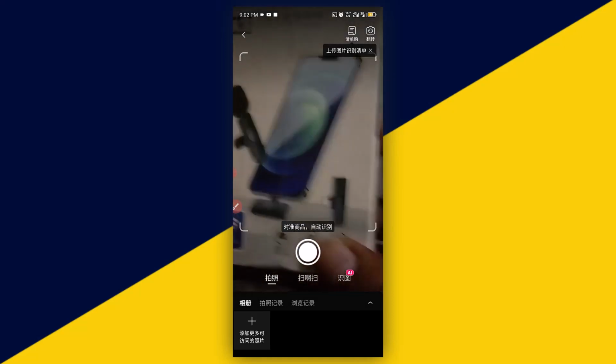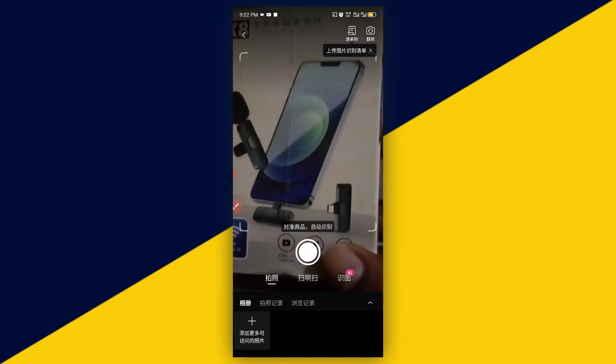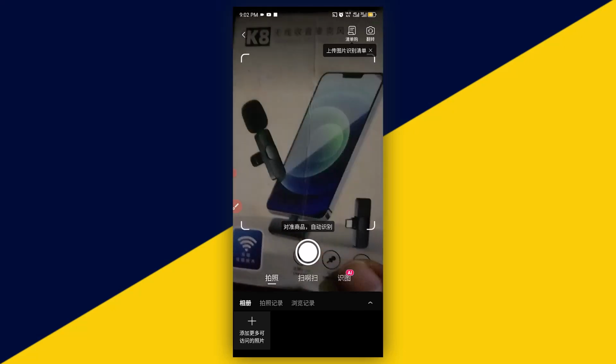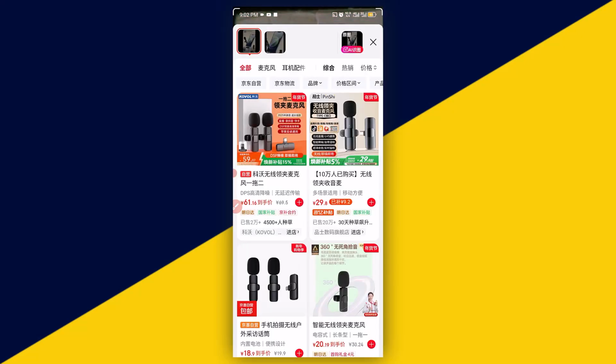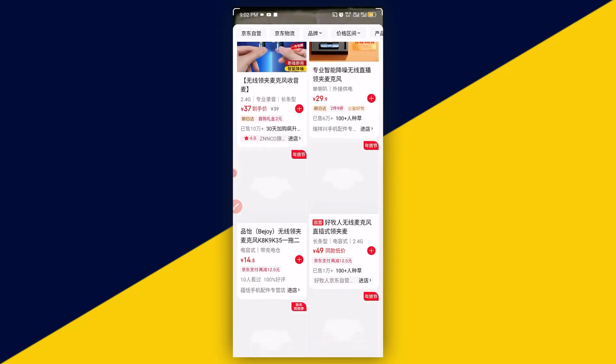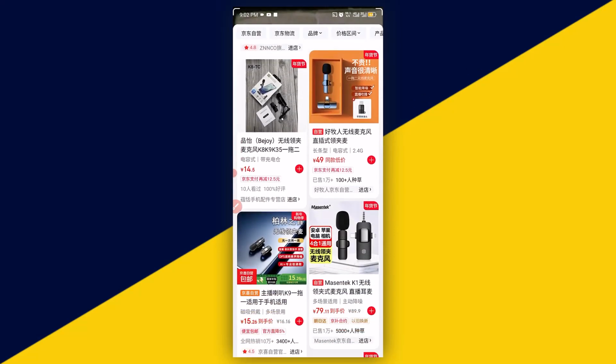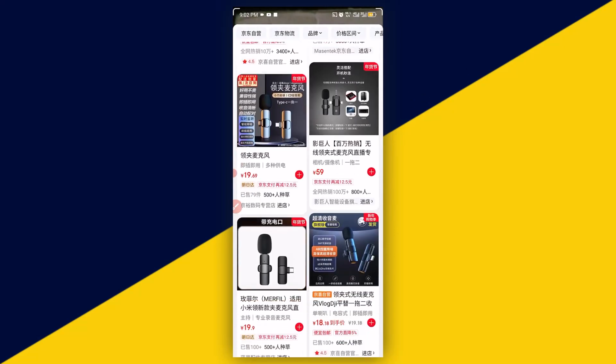Like for instance, if I'm looking for this type of product, snap the picture, and in a few seconds, allow the AI to scan the product picture, and you have a similar result right here. So the more you scroll down, the more you see this type of product from different stores.